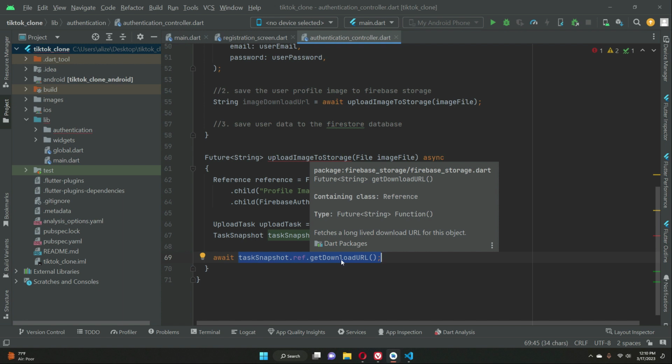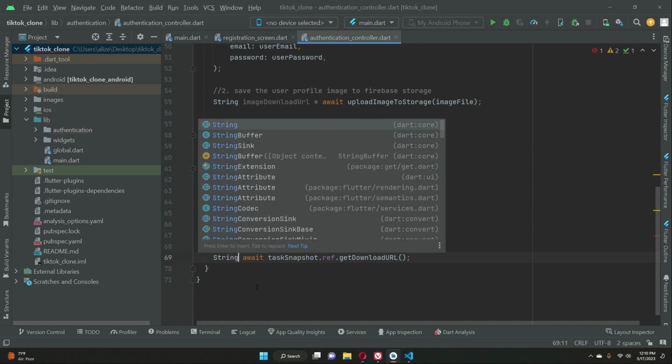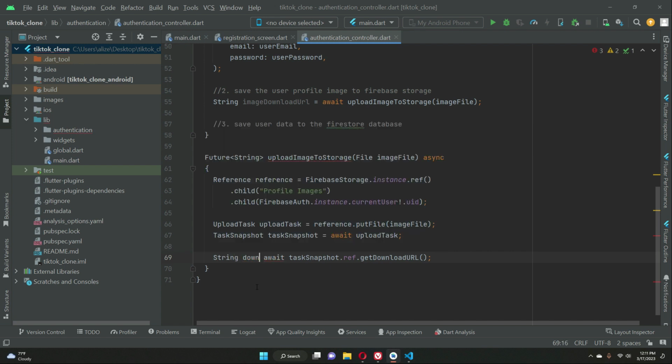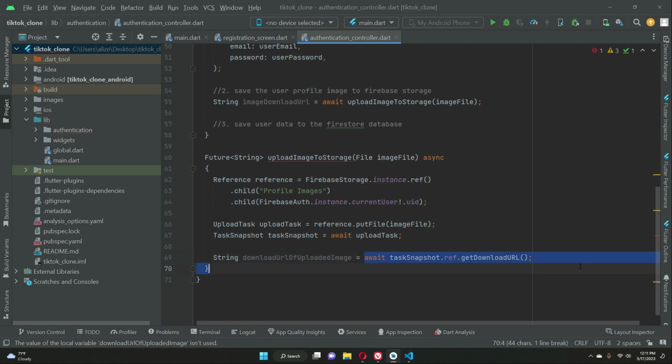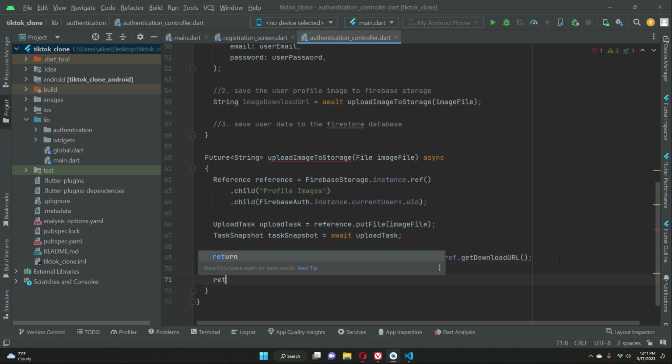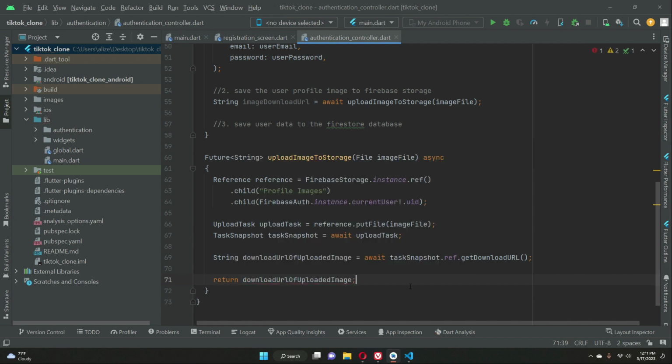So once we get that download URL, we have to of course assign it to some variable. So we can say string type, let's give it the name download URL of uploaded image, that is the image which is uploaded successfully. So the download URL of the uploaded image we get inside this variable, as we assign that URL to this variable. Of course, as I told you, this method must return this download URL of the uploaded image. So this is returned by this method.